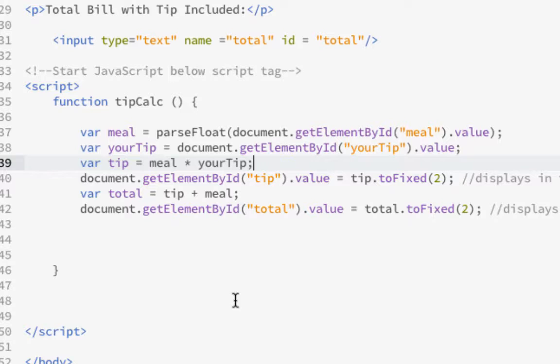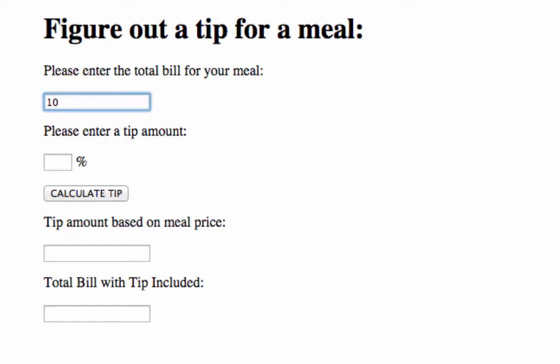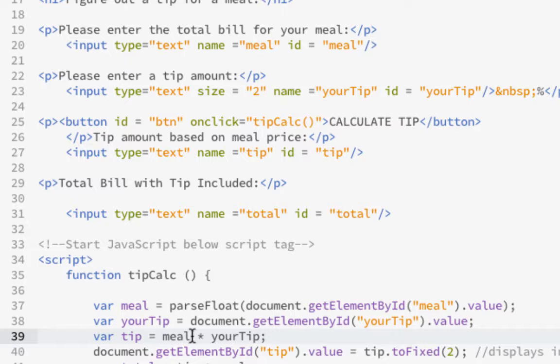So I'm going to save this, and I'll put in 10, and I'll put in 50, because we know that should be $5. And it's making it $500. Okay, so obviously what's happening is it's doing 10 times 50. So we need a way to change that amount.